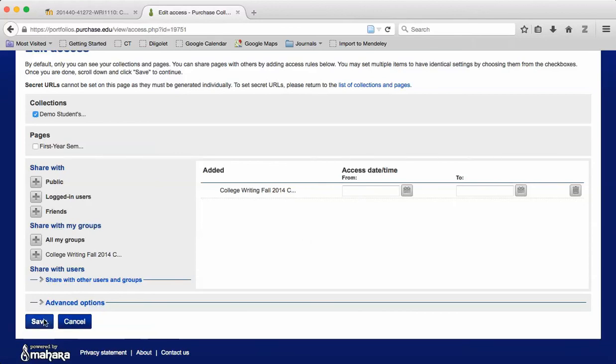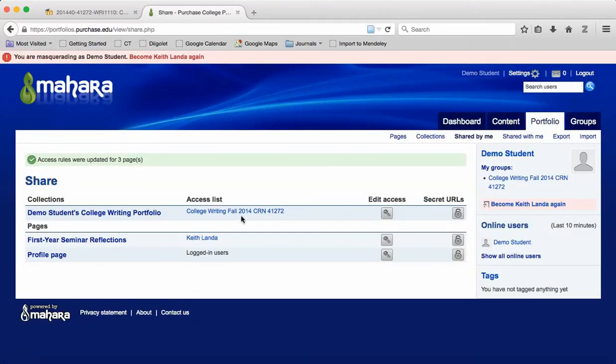If you click Save, then you'll see that this portfolio collection that you've set up can now be accessed by anyone who's a member of our college writing group in Mahara. So that gives everyone access to this in Mahara.